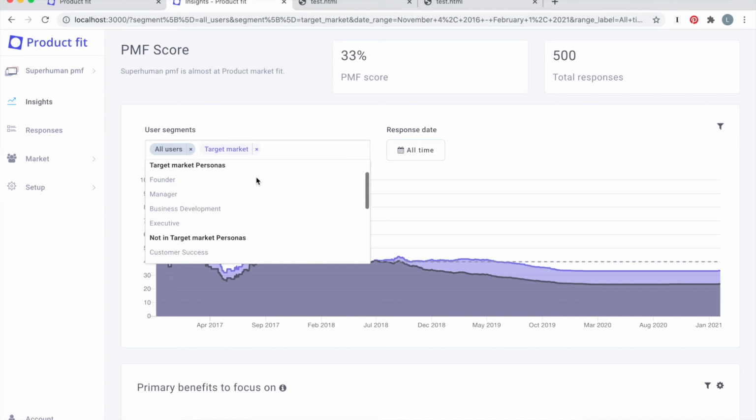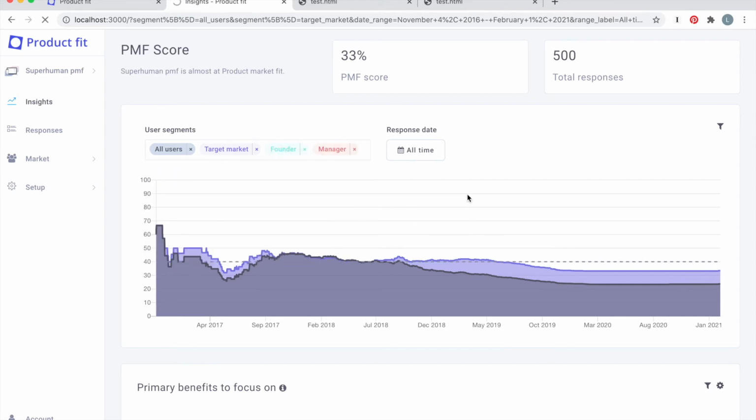And so you'll see we have the two segment groups for the target market and not target market personas. So if I select some of those, it's going to load up and we'll see what those segments look like on the chart alongside the other all users and target market segments. It takes a little while to load because we've loaded up multiple years of surveys here.